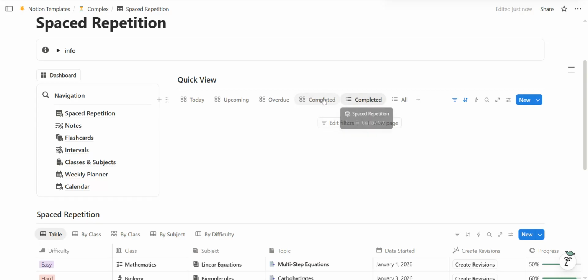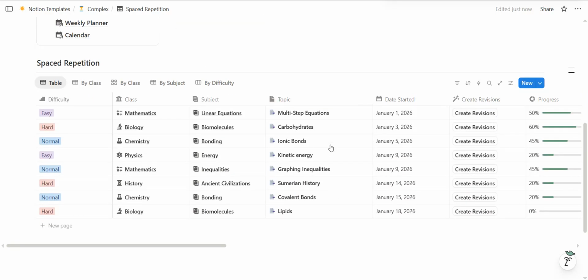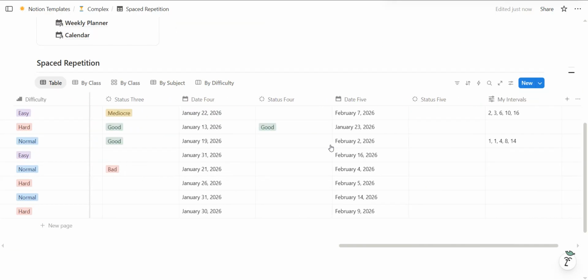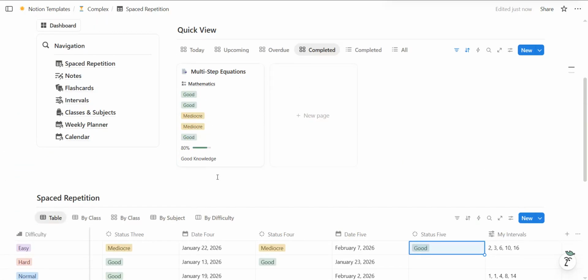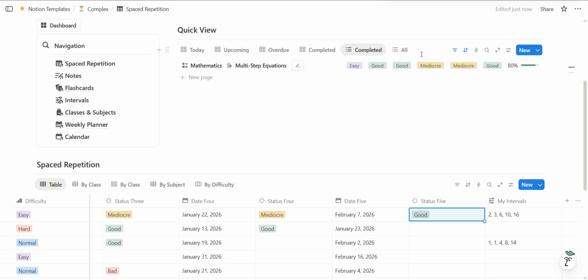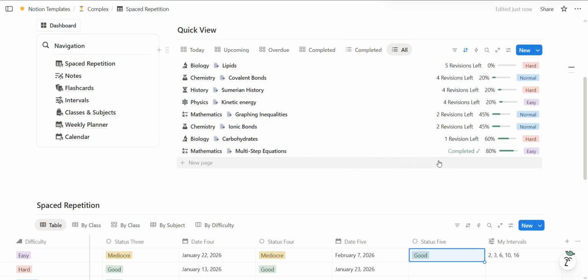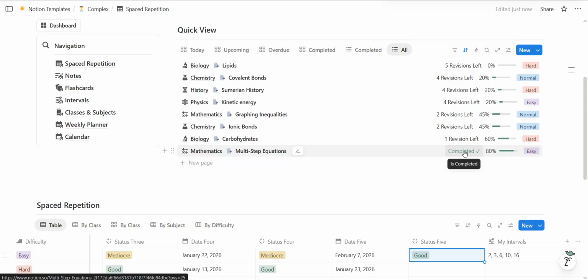This one is list view. This one is gallery view. Let's just complete one of them. Status 4, mediocre. Status 5, good. As we have seen, once we have completed the revision, we see the revision in here. So this is list view. And these are all of them. So we have completed. This is all view in quick view.